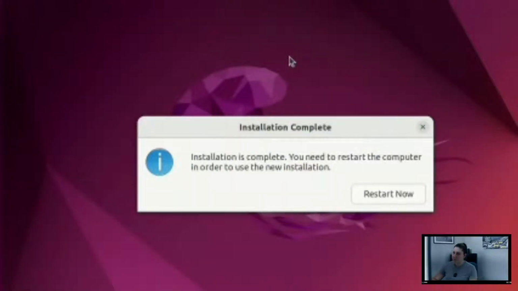All right, so back to Ubuntu. So the installation is complete. So I'm going to go ahead and hit restart.